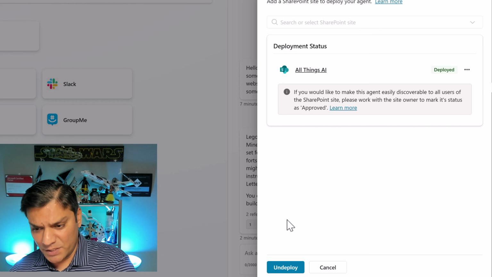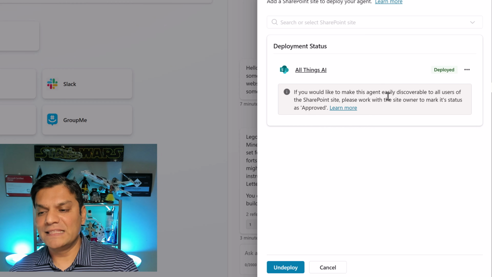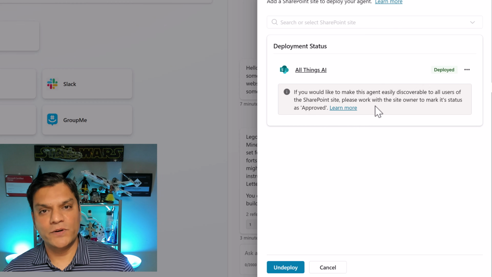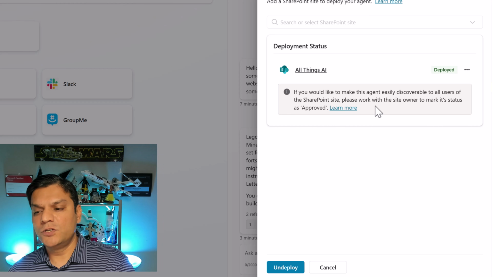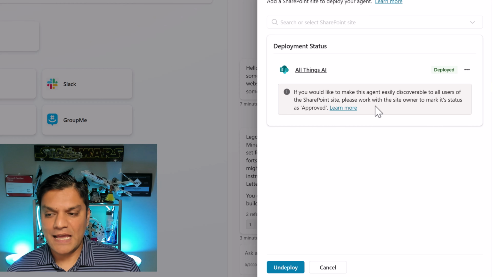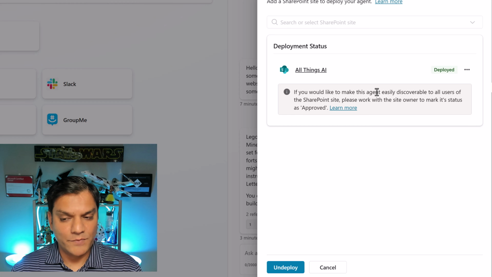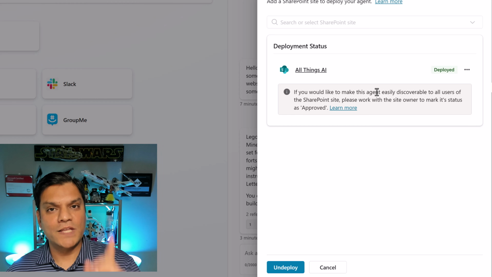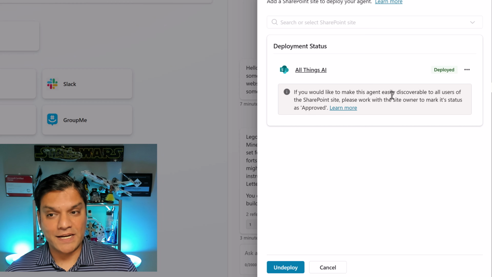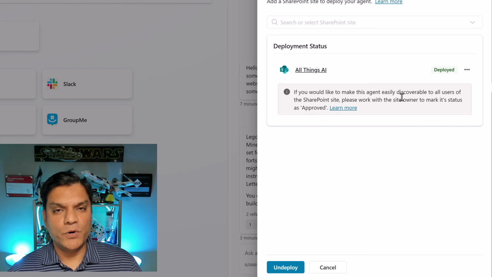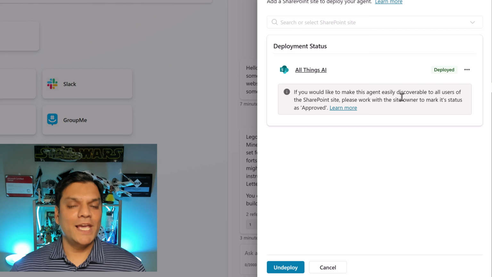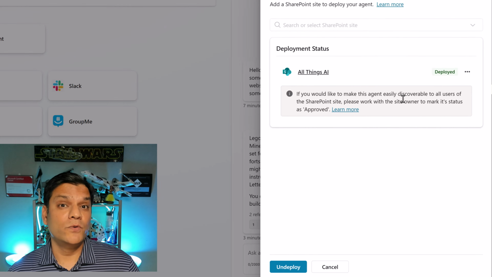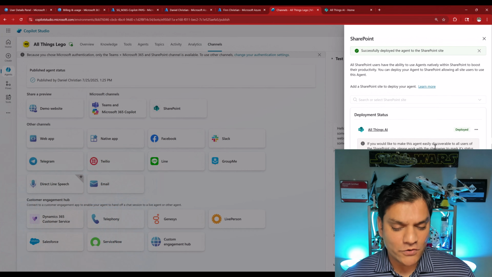I want you to read something over here. It says, if you would like to make this agent easily discoverable to all users of this SharePoint site, please work with the site owner to make its status as approved. And here things get a little confusing because when you first read it, it almost sounds like, hey, I need to still approve that from the SharePoint site, which is correct. Bottom line is once you push this out, people will be able to access that SharePoint agent. But initially, until you've approved it, you have to search for it. So let me walk you through that scenario, all right?